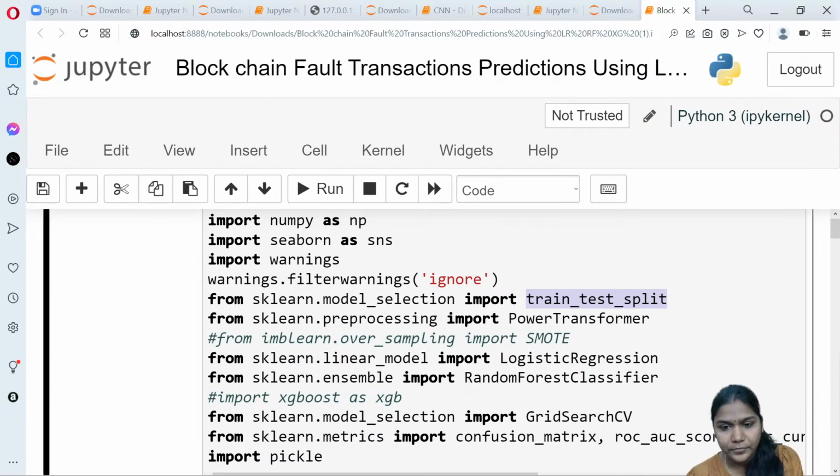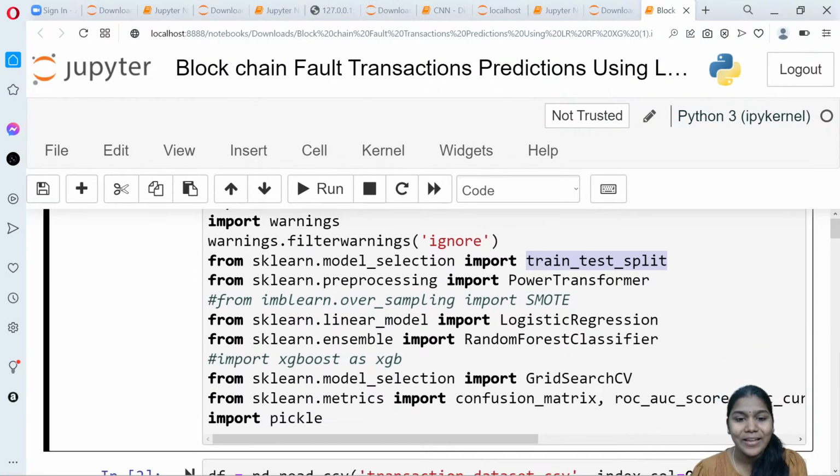Okay, fine. Next, from sklearn.preprocessing, I have imported the PowerTransformer module. Next, from sklearn.linear_model, I have imported the LogisticRegression ML module, an algorithm name. Next one, RandomForestClassifier. This is also an algorithm. Next, I have imported GridSearchCV.